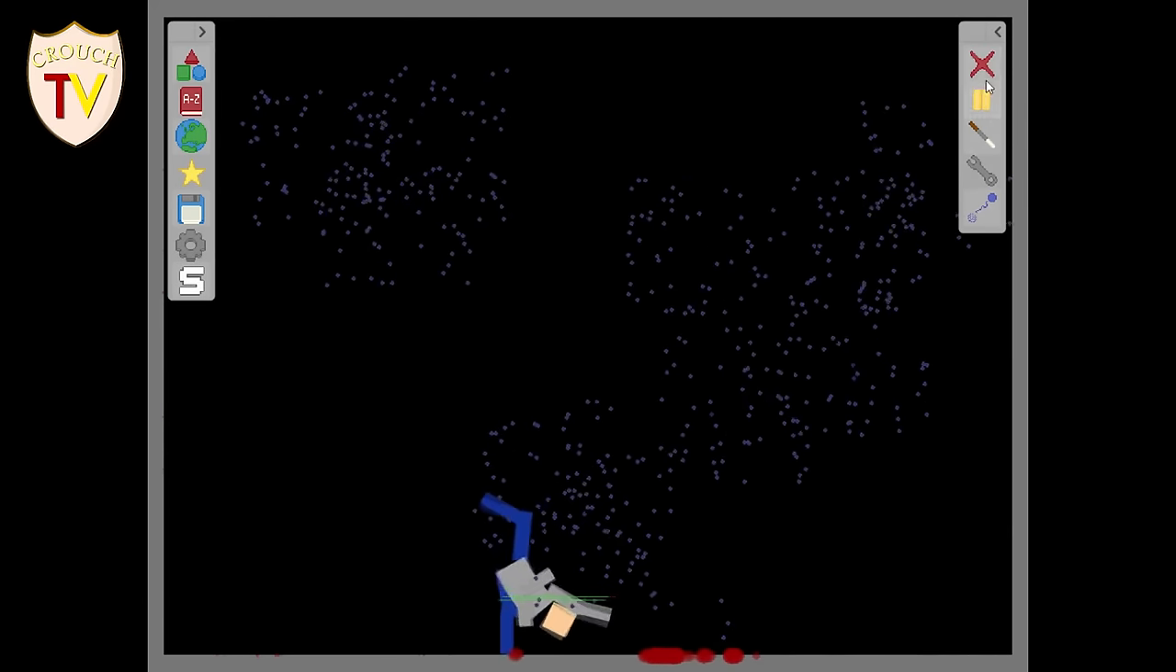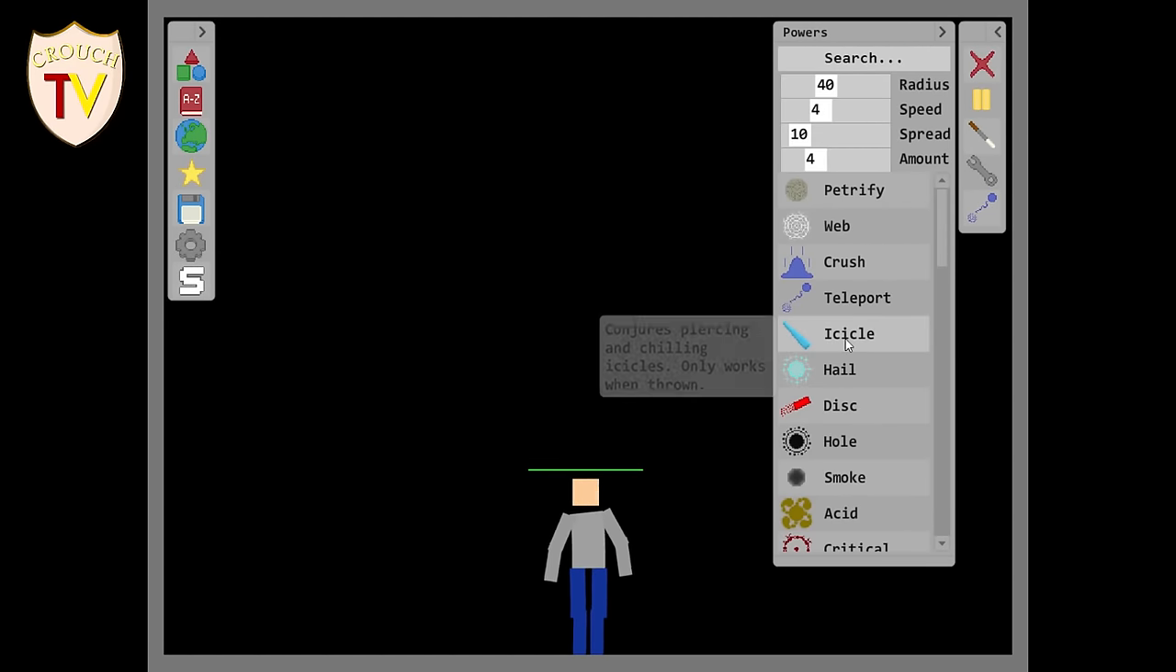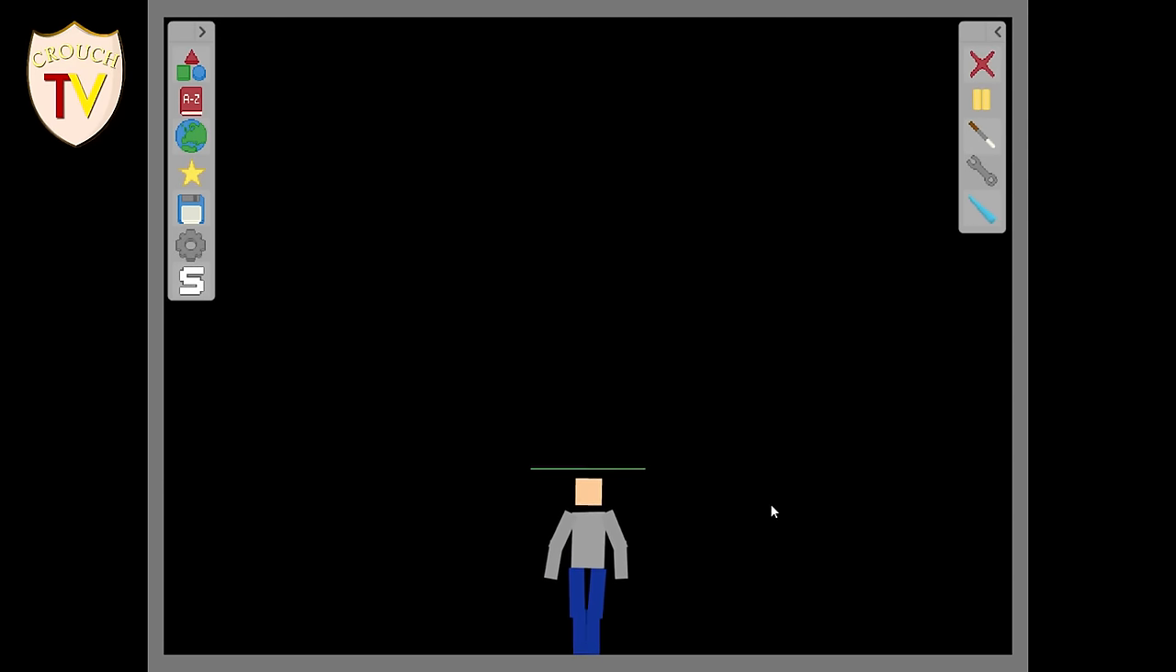Okay, pretty self-explanatory. Icicles. Now, these work a little different. I'm holding down my mouse here and it's no effect. What you do is, you click and throw your mouse, so kind of like that. So if you do that, you shoot icicles.